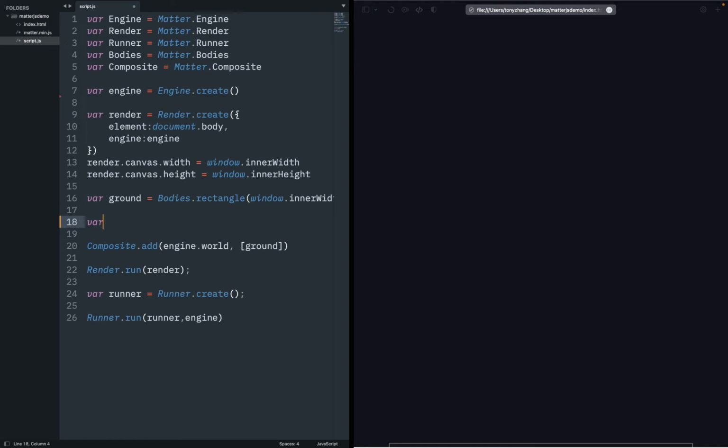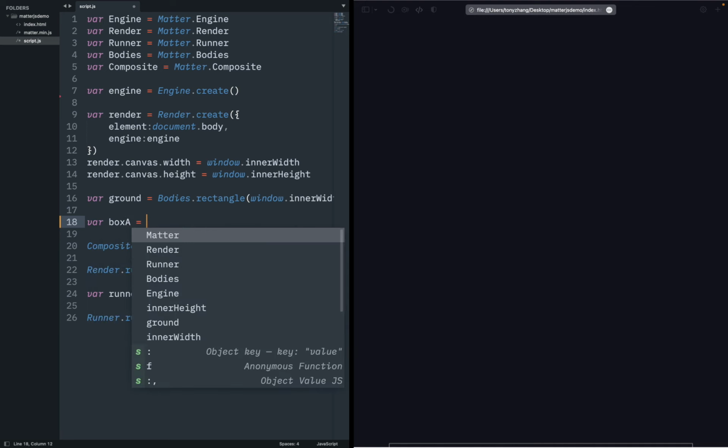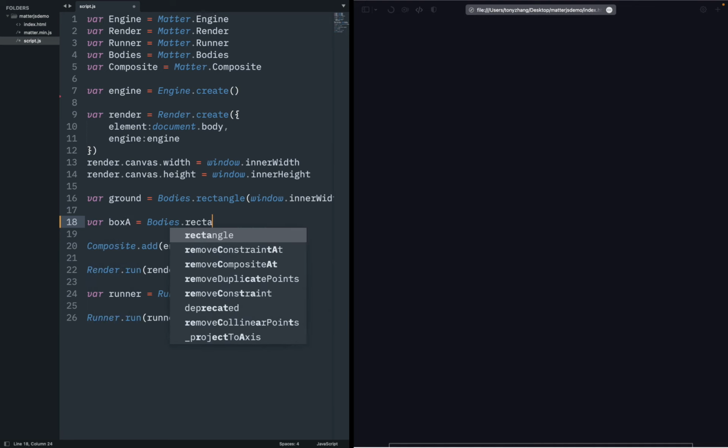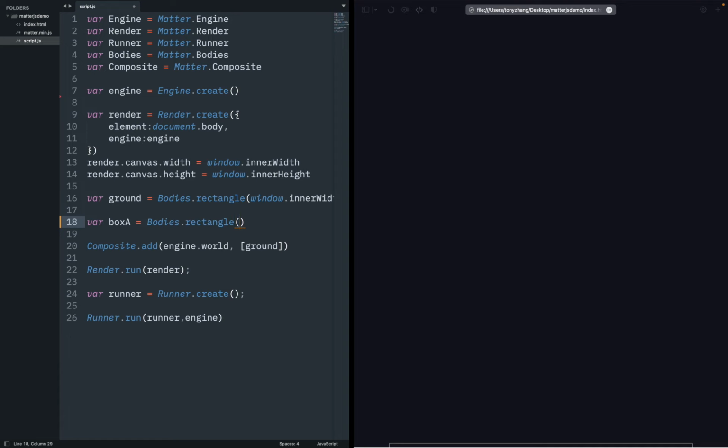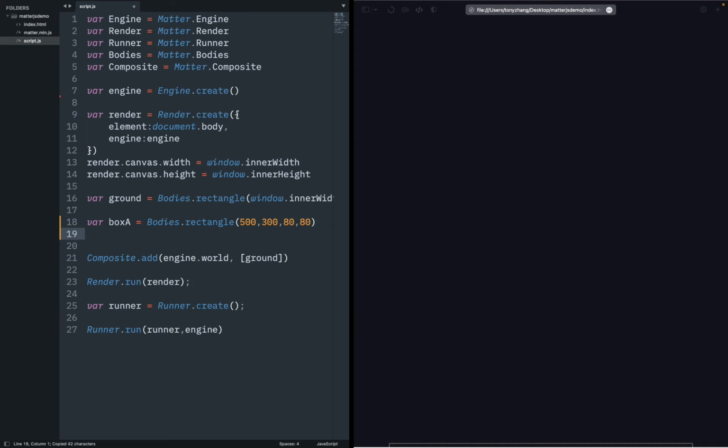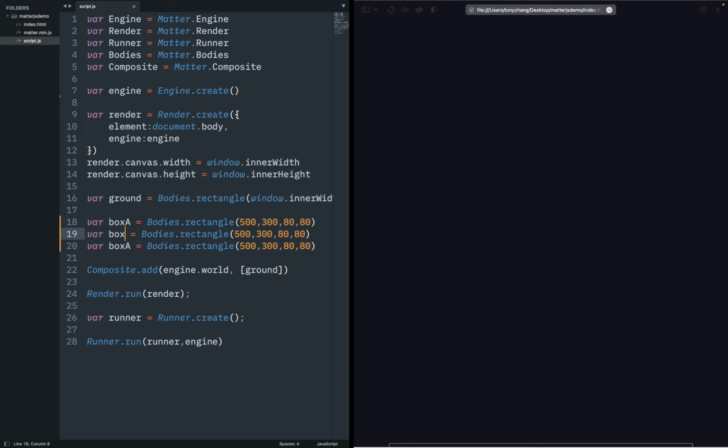Okay, so here we're going to create 3 boxes. Box A equals Bodies.rectangle. We can just do 500 for now, 500, 300, the X and Y. And we can just do 80, 80 for both of them. Then we're going to copy and paste 3 times, and instead of box A, we can change it to box B and box C. So these boxes, instead of at the same position, we can offset them slightly, this could be 400, and the final one would be 500.